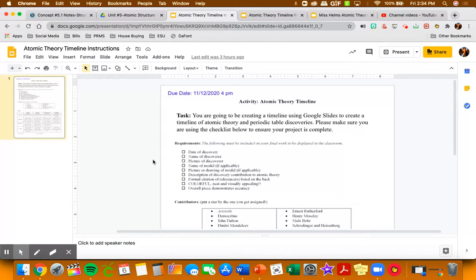So first of all, the due date is 11/12, which is a Thursday at 4 p.m. I am giving you 2.5 whole class days to work on this, as well as you have till 4 p.m. on the 12th to turn it in. But I am not going to give you class time that day.